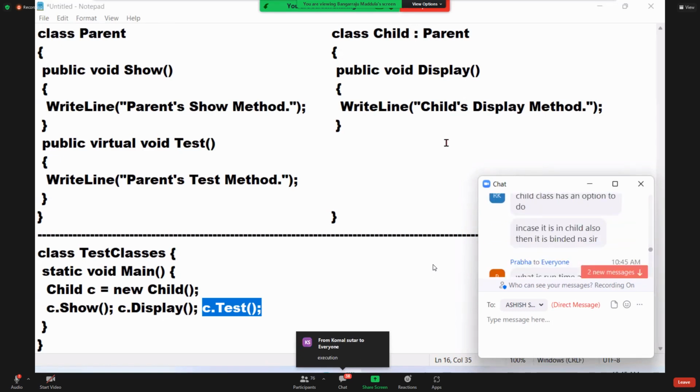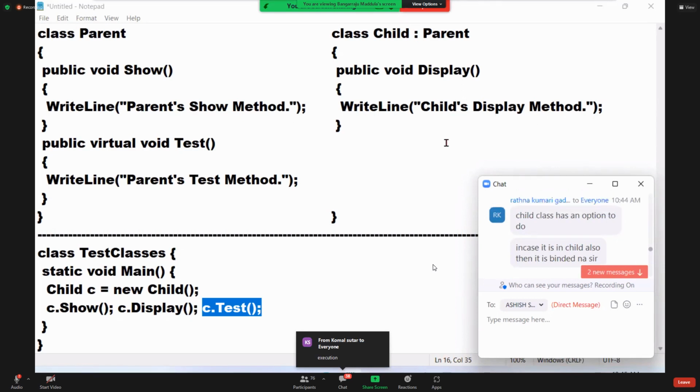The child class has an option to do it. In case it is a child also, it won't be bound. Why won't it be bound? Tomorrow I'll remove the method. Tomorrow you're binding. See, there's a question.